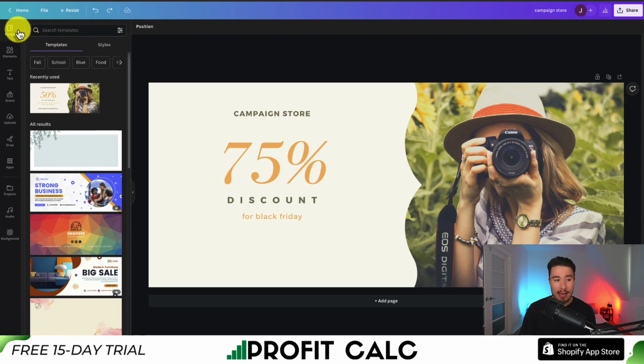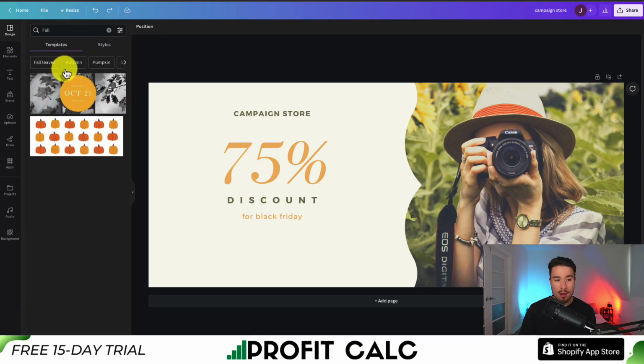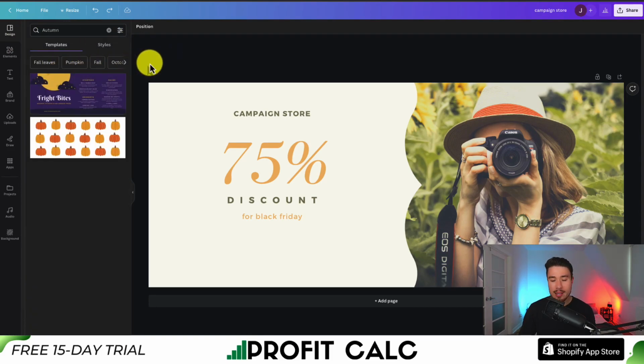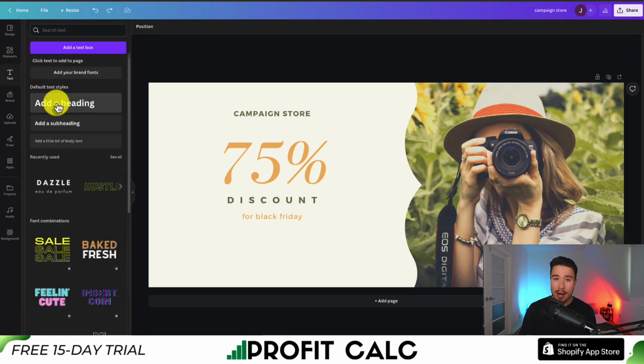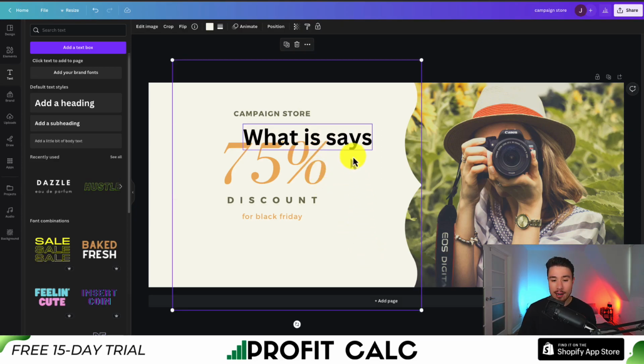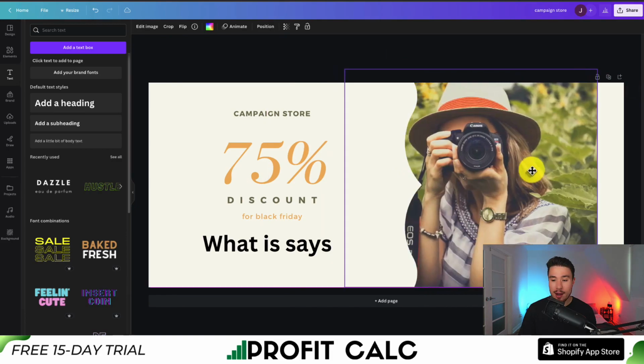And so on the left-hand side, under Design, you have different templates. You can search for maybe fall, autumn. These are suggested ones here, and it's going to give you pre-built templates, which make it super easy to design. You have your elements of different graphics, shapes, stickers. You can add custom text. And if you want to drag anything over, you just simply drag it like so, and then you can customize what it says on here, and it makes it really easy to move it around the page and to add new elements.